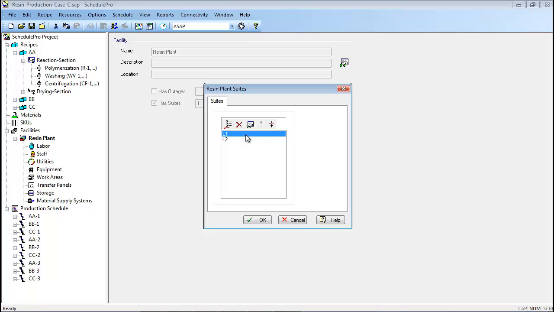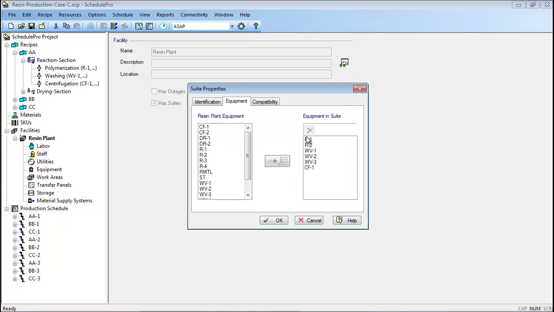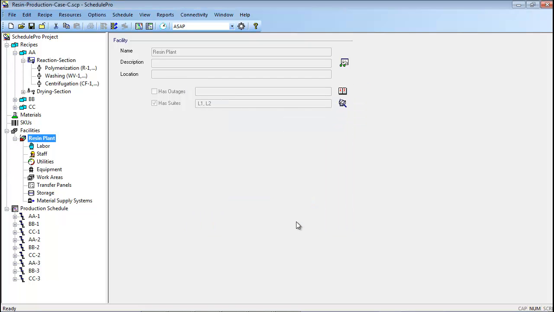As shown on the diagram a few minutes ago, each suite contains 2 reactors, 3 wash vessels, and 1 centrifuge. After specifying which equipment is associated with each suite, it is necessary to revisit the product recipes in order to enforce suite allocation for relevant sections of the process.